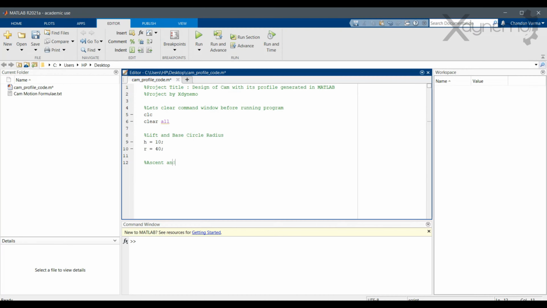Now, provide the information about cam angles. Angle of ascent is 120 degrees. The dwell angle after ascent is 60 degrees. Angle of descent is 100 degrees. Dwell 2 is the dwell after descent. It is equal to 360 minus the sum of ascent, dwell 1 and descent.